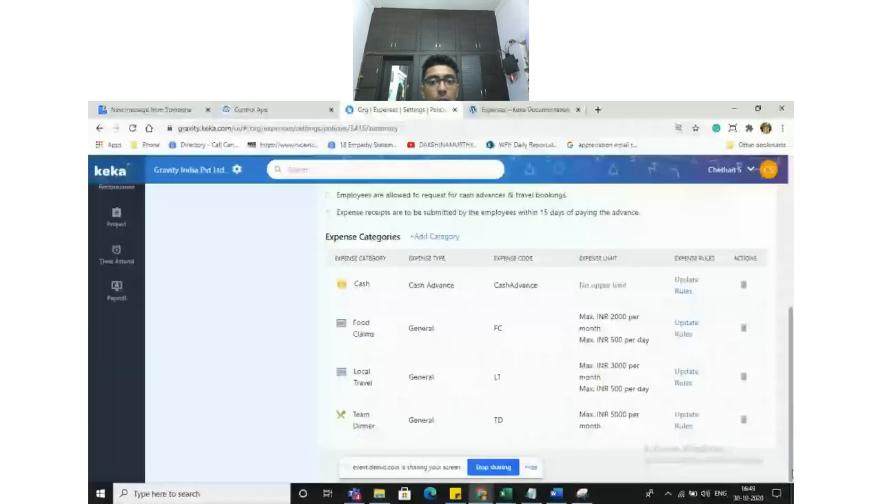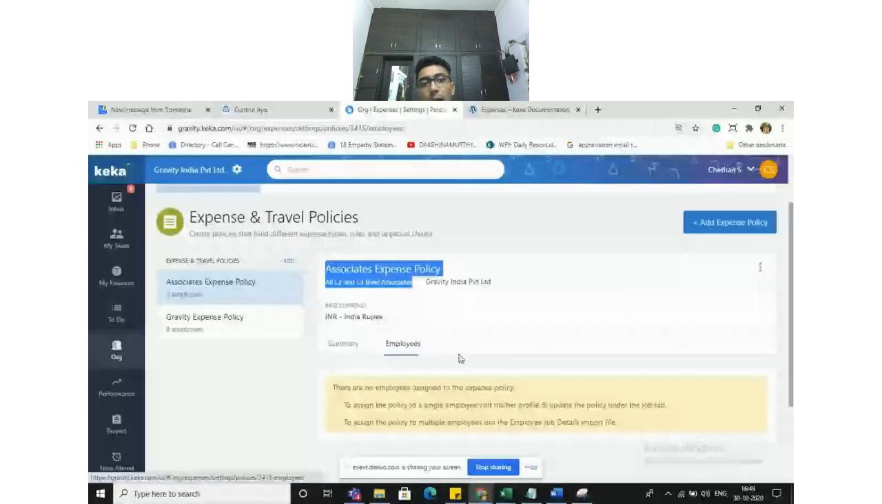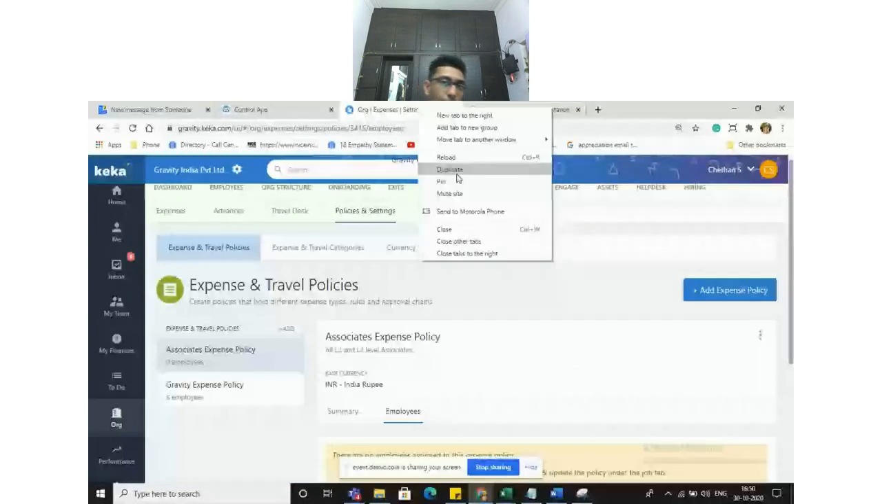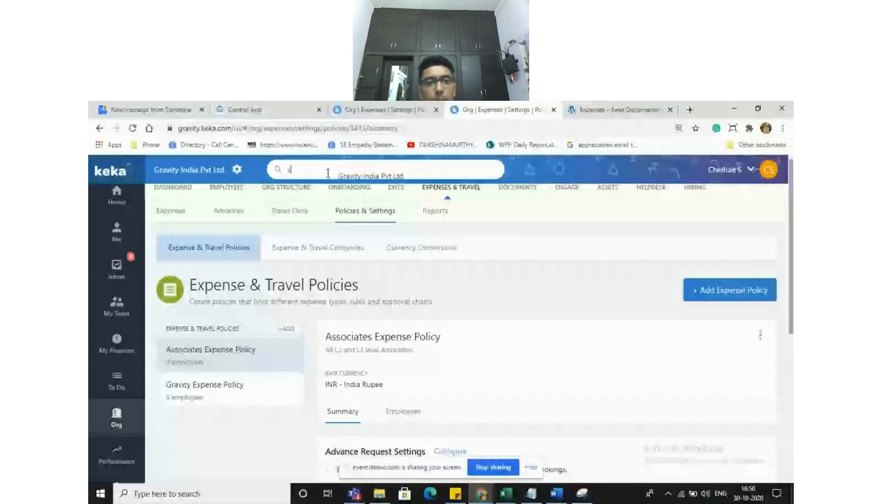Okay, here we have set up the rules and we have to assign it to the employees. As soon as this particular expense policy is assigned to any employee, you will be able to see it in the employees list here. You can individually go to employee's profile and assign a particular policy. Let us say I'll add it to one particular employee.